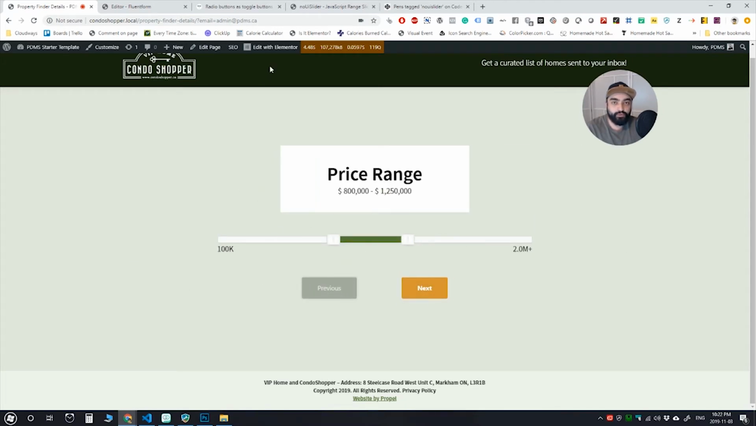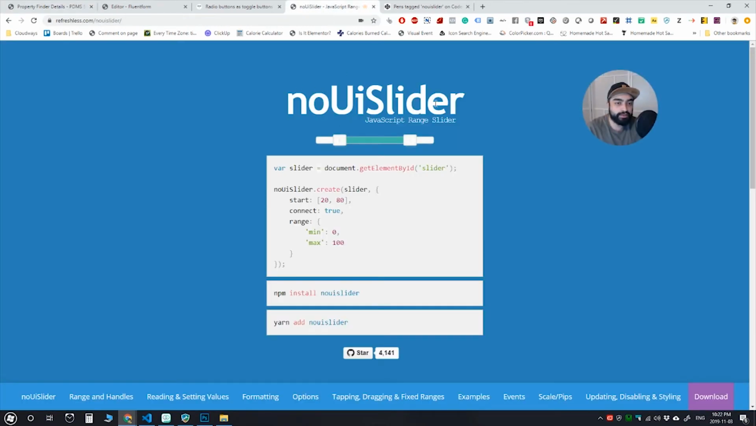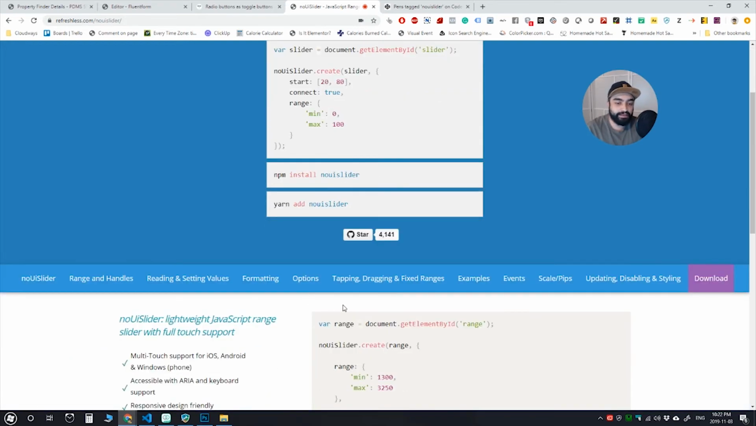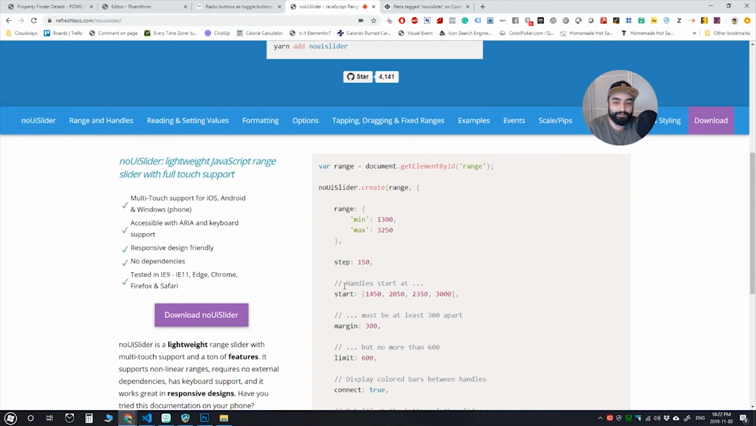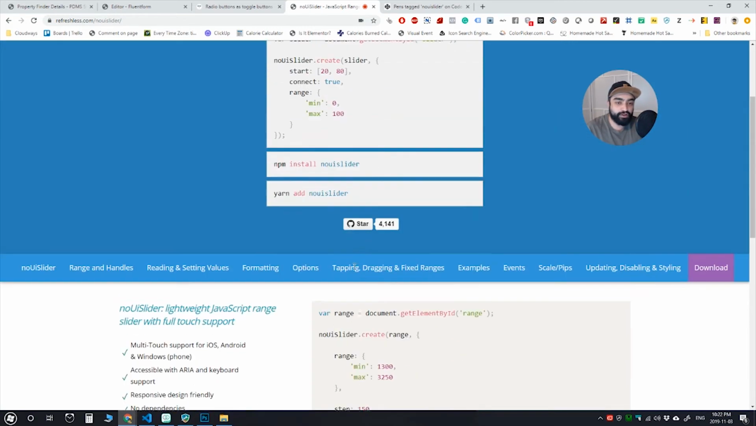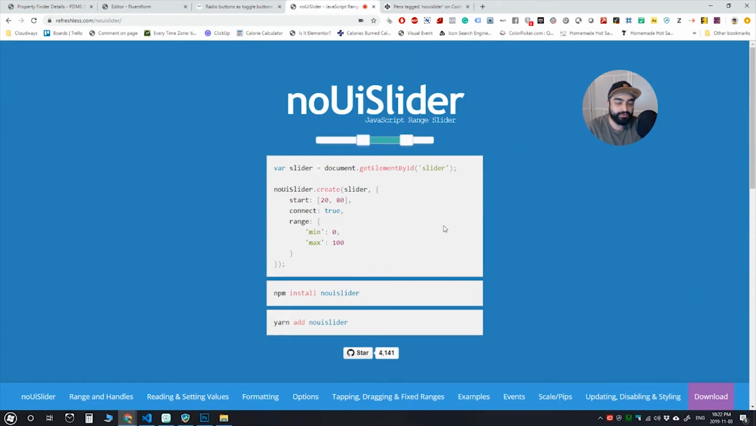This was done with a little JavaScript library called noUiSlider. What I like about this is that it has no dependencies, so it doesn't require jQuery, it doesn't require any other libraries to make it work. And so the only thing you have to load is just this library, and that's it. So it's really lightweight, so it doesn't really bog the site down or anything like that. And it was pretty easy to use. The documentation leaves a little bit to be desired, but there's a lot of examples that you can go through to work your way through it.